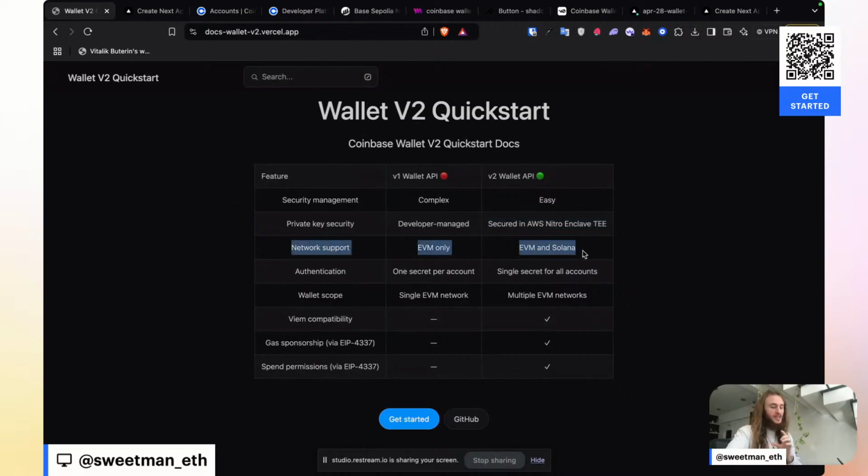We went from only being able to have one single network and one single secret per account. And so I had to have an account that was on Base Sepolia, a different account that was on Base Mainnet, and none of those had the same address. To now we have one single secret, and it allows us to create infinite accounts on multiple different chains. Before we only had one chain. We also get EVM compatible, which I showed how we use EVM.